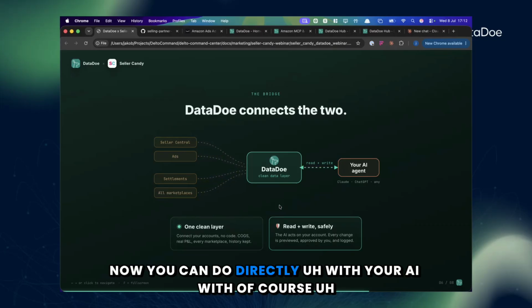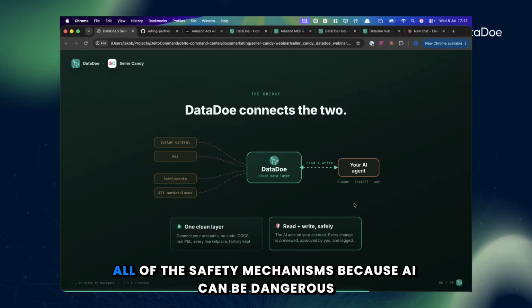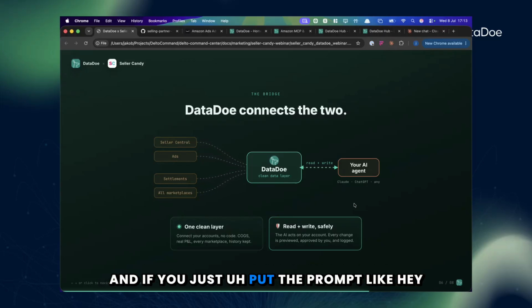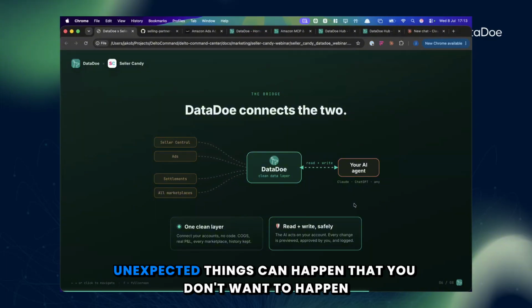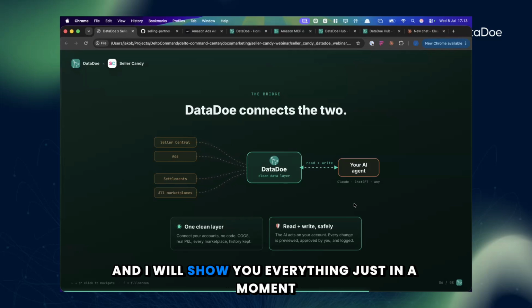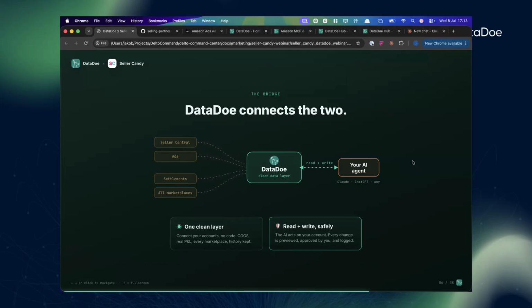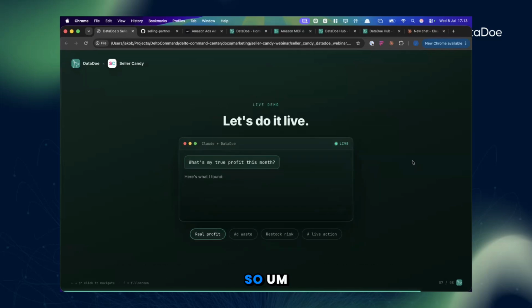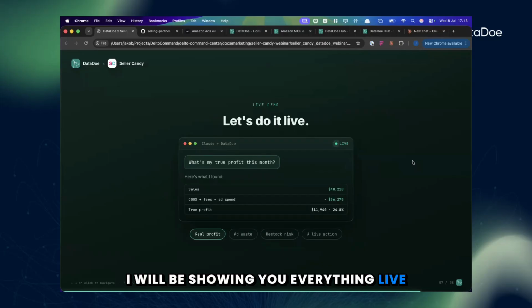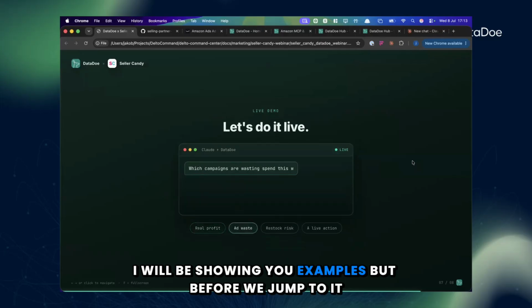Now you can do it directly with your AI, with, of course, all of the safety mechanisms, because AI can be dangerous. And if you just put the prompt like, hey, optimize my Amazon, a lot of unexpected things can happen that you don't want to happen. And I will show you everything just in a moment. So I will be showing you everything live. We'll be showing you examples.